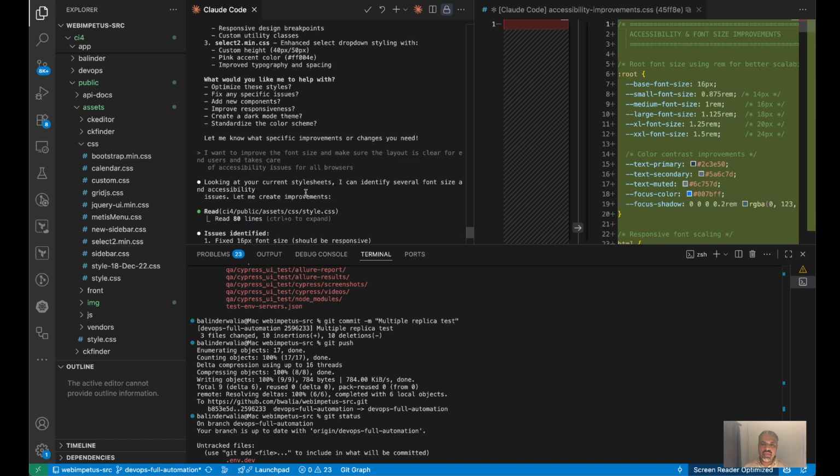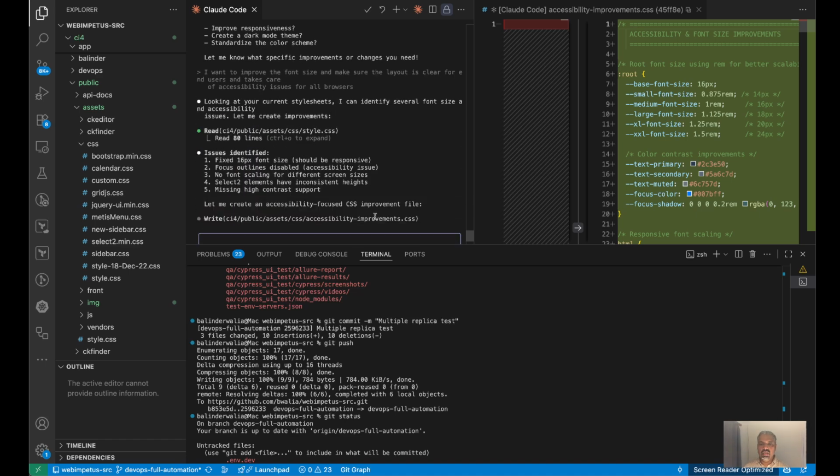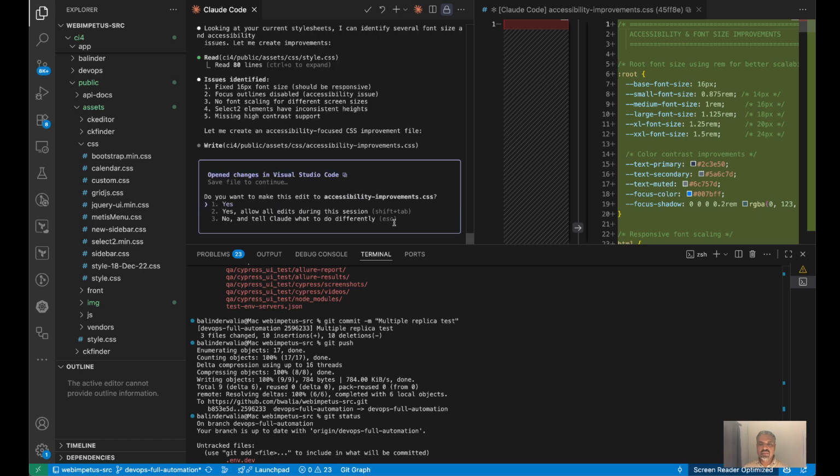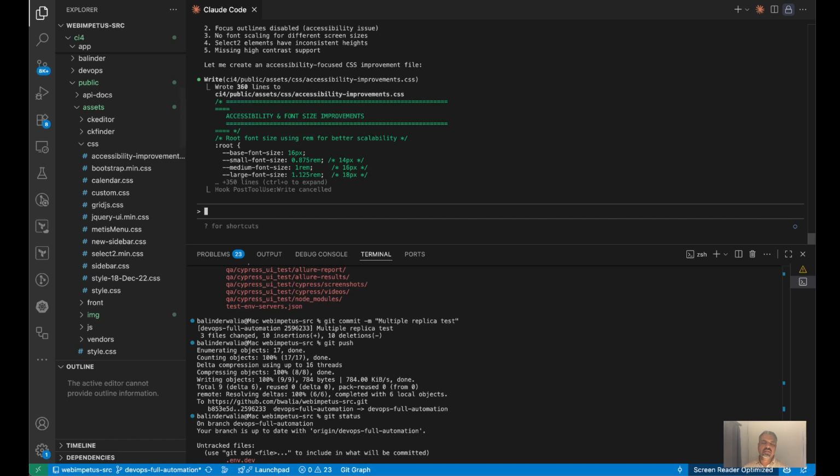So I've asked it to add accessibility, and it has said okay, and it has added an accessibility improvements file. Now it's asking to open changes in Visual Studio Code. One thing I obviously haven't mentioned is that I've already got the Claude Code extension in Visual Studio Code. So I'm going to say, okay, yes, please go ahead and make the changes, add the new accessibility style sheet.